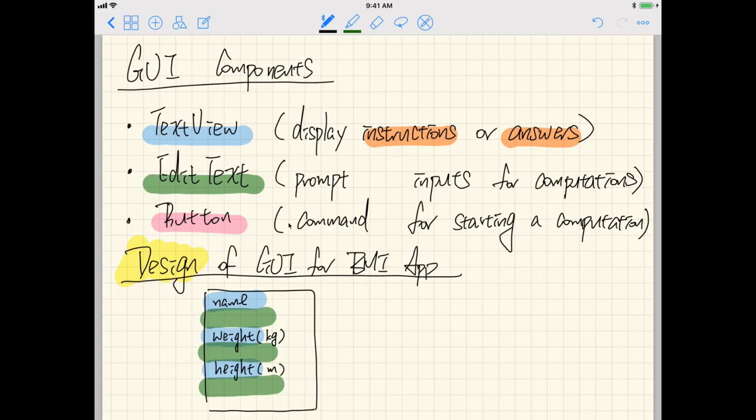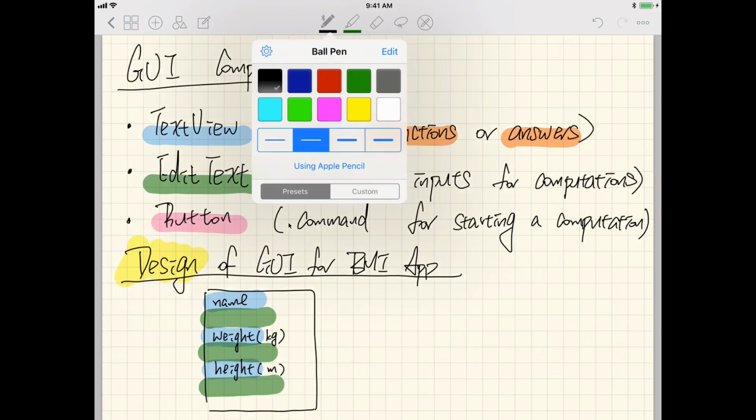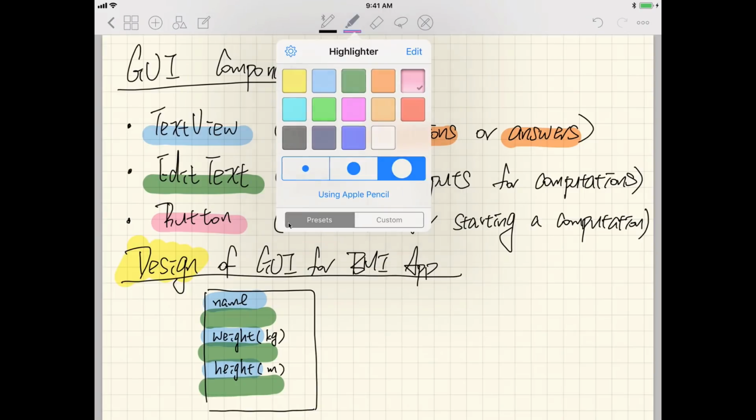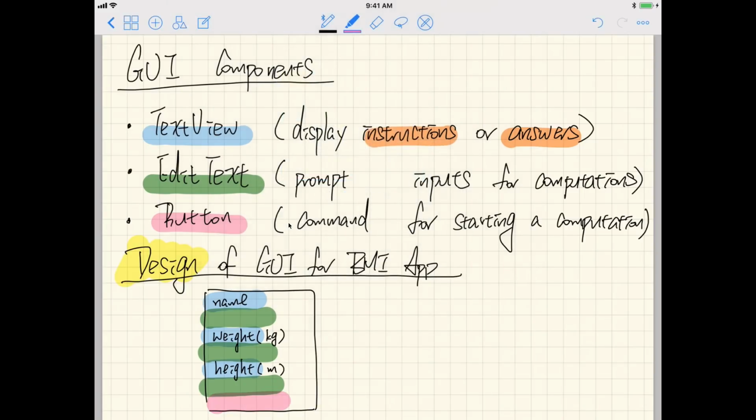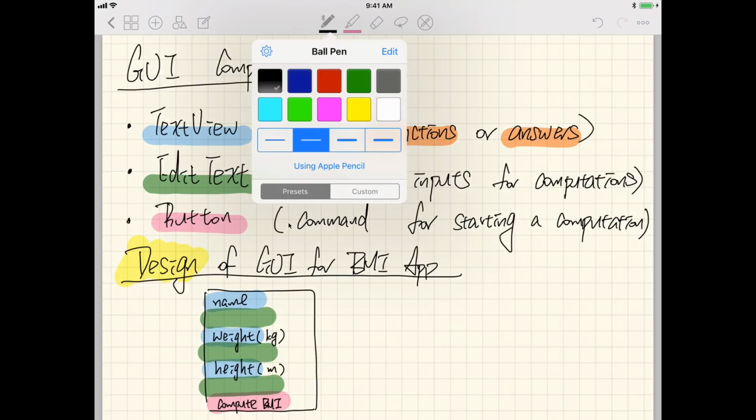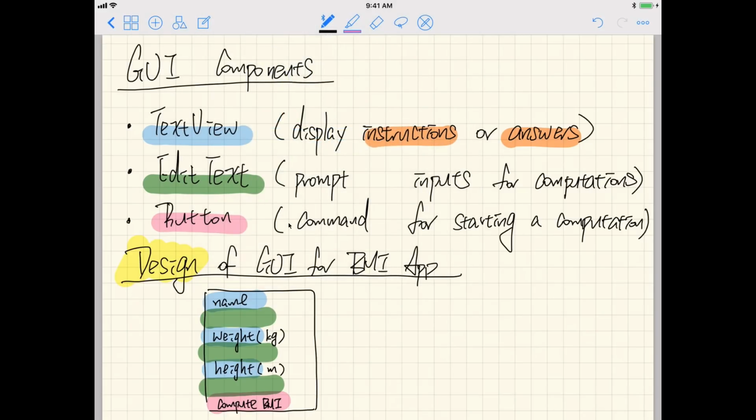Then we should also have a way for the user to say, once they are sure they have entered all three inputs, they can hit the button to say, now start the computation. We can simply put the button here, and we can also put some text on it. I can say compute BMI. I'm running out of space, but I can imagine that we are going to have more.